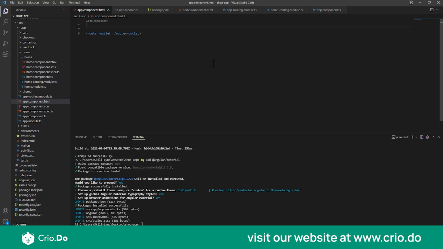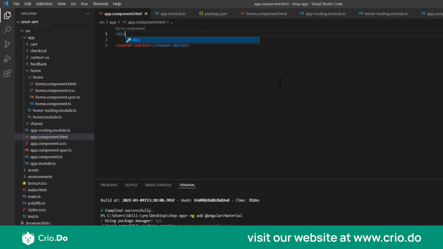First I'll quickly write the code and then we will see together what it is doing. First we declare a div container, and inside this we'll be writing our logic for the toolbar and the rest of the stuff.